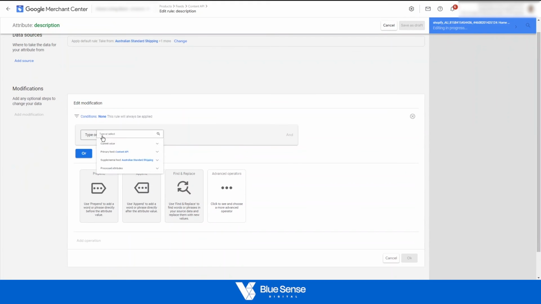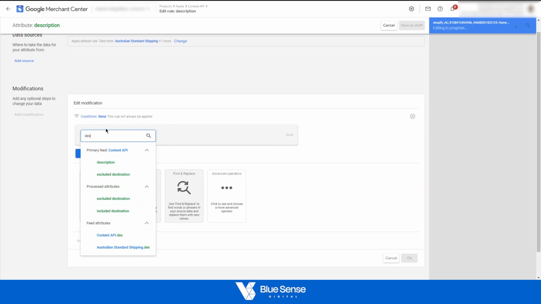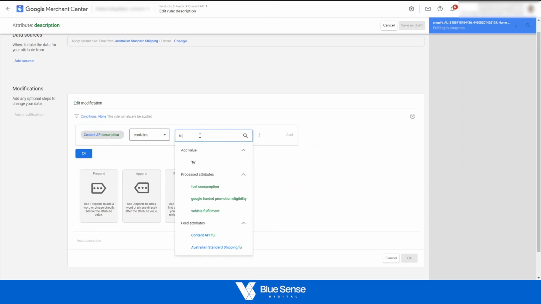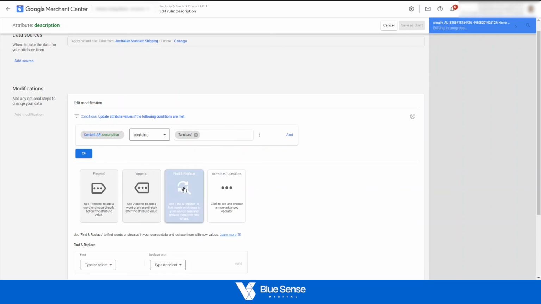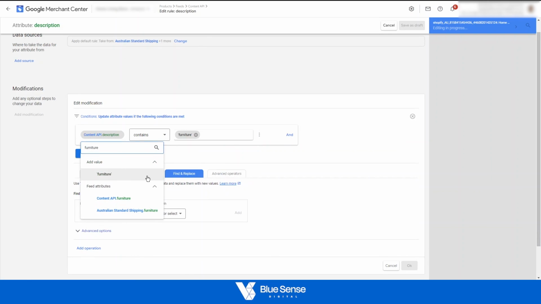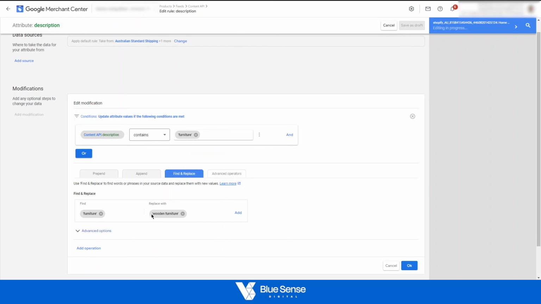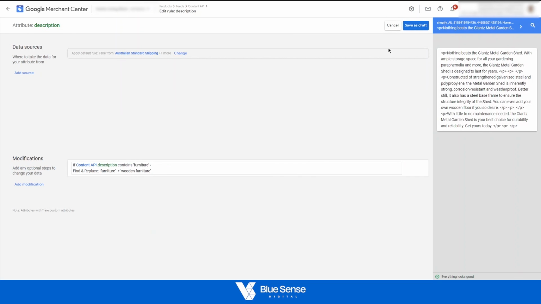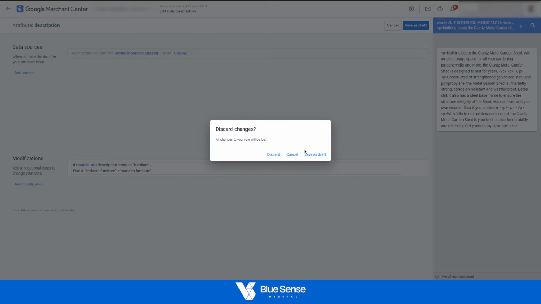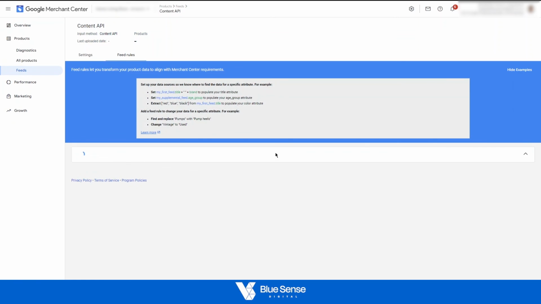Then let's say, for example, we wanted to change the word furniture to wooden furniture. So every time the word furniture is mentioned in a product description, it gets changed to wooden furniture. So what we're going to do is put a trigger in here. Description contains the word furniture. And then we're going to find and replace the word furniture for wooden furniture. And there you go. So hit okay, save as draft, and then go and apply it as I just did in the previous example. So again, very powerful way of conveniently managing and editing your product feed in the Merchant Center without having to go through products one by one and manually make those edits to each product.